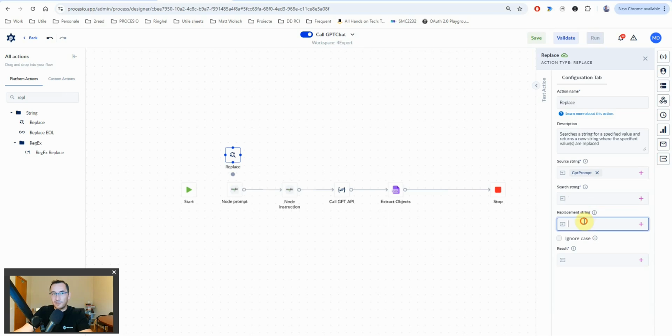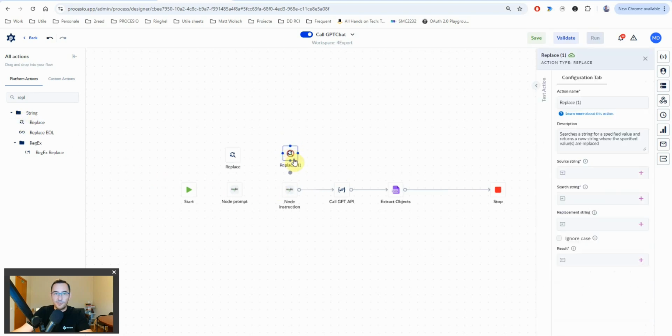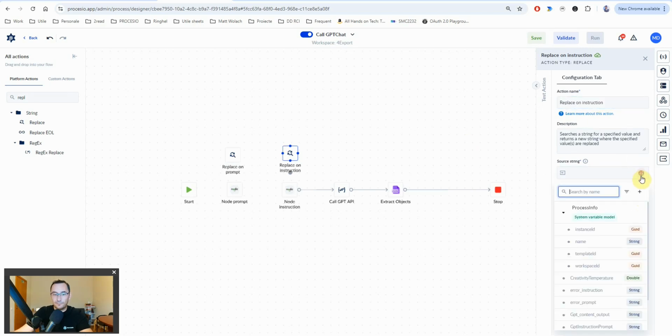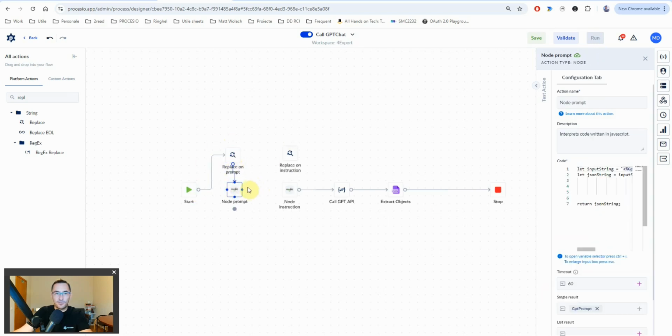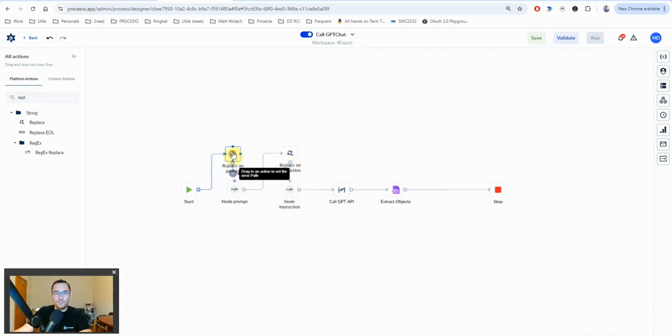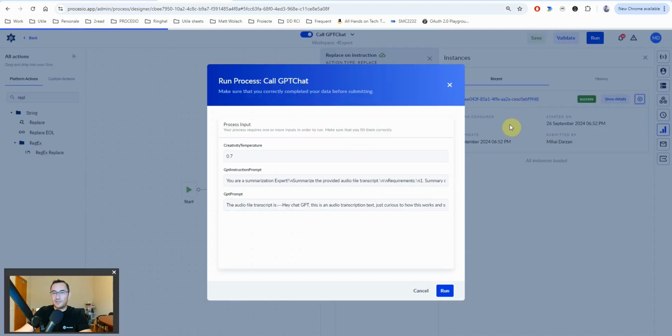So I'm going to search for this character and I'm going to escape it with a backslash. And I'm going to store it back to the prompt. And then I'm going to do the same for the instruction prompt, just to be safe. Also give both actions a name. Now tie both actions. Let's save it and let's retest using the exact same inputs.